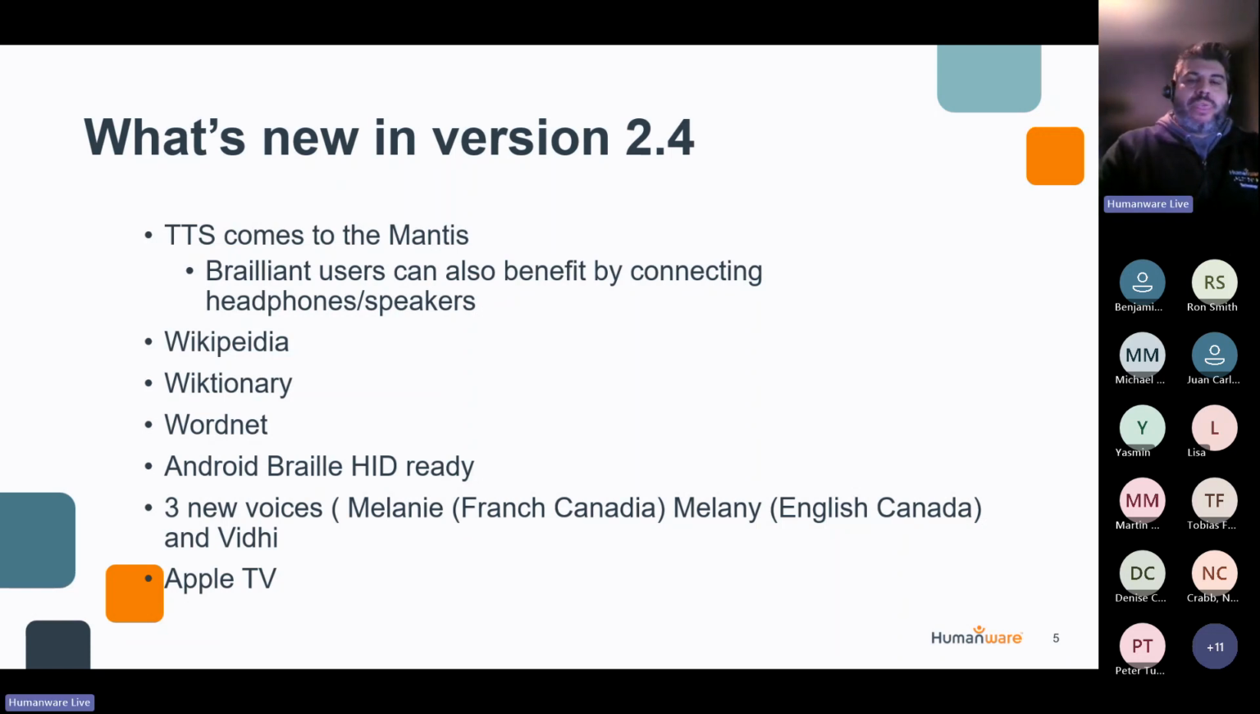We've also introduced 3 new voices. Melanie, which is a French Canadian, another Melanie, which is an English Canadian voice, and Vidi, which is an English Indian voice. Those 3 new voices are available through the Acapella engine. And lastly, just want to show that we've now introduced Apple TV support for all you Apple lovers out there. So we've now got full support of Apple TV.